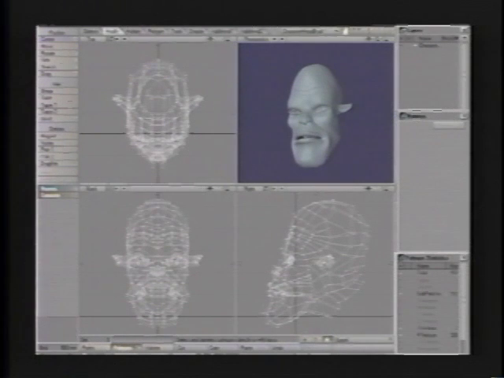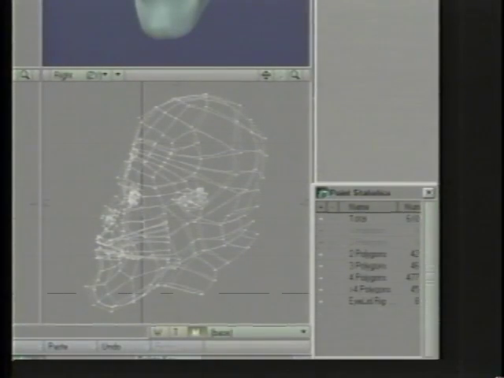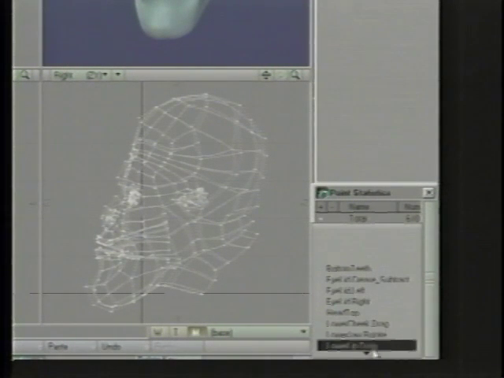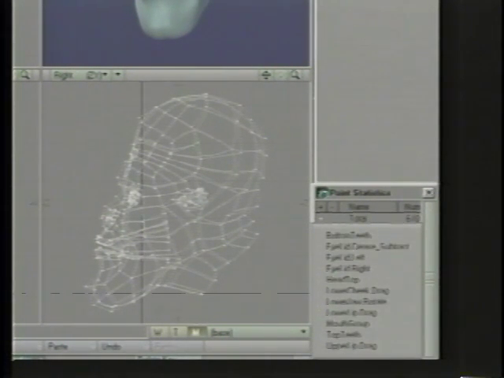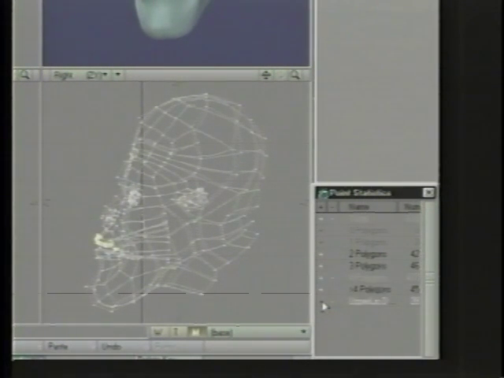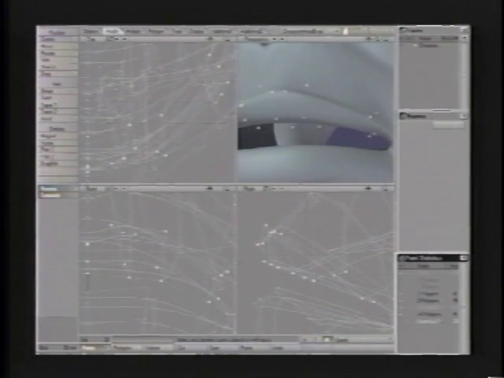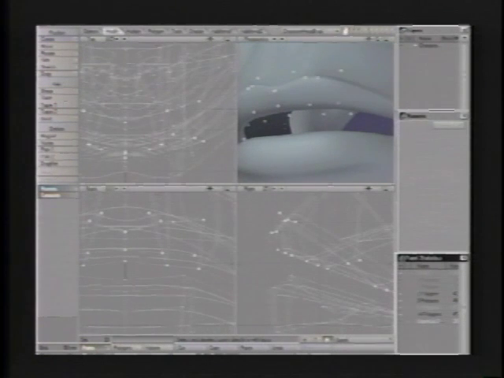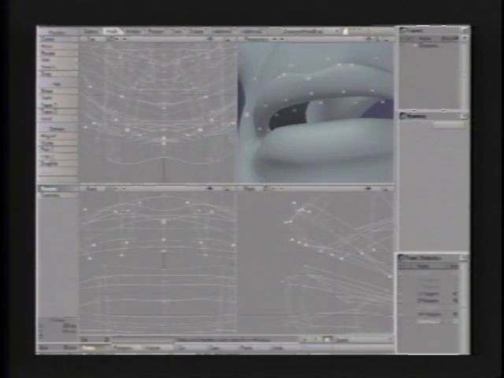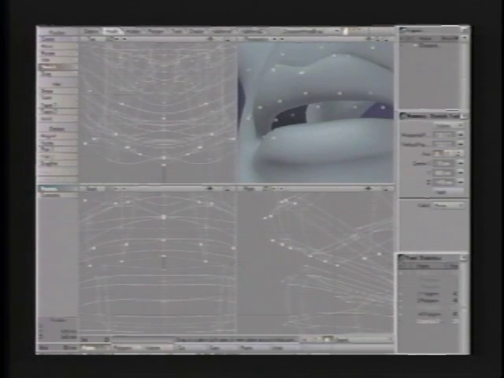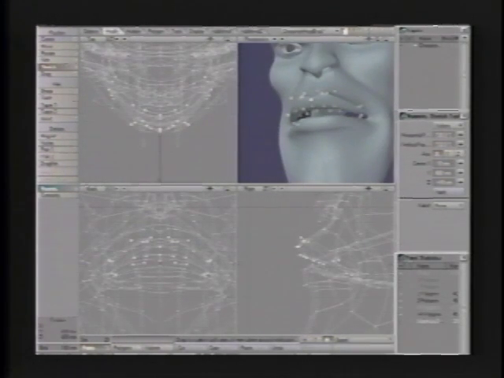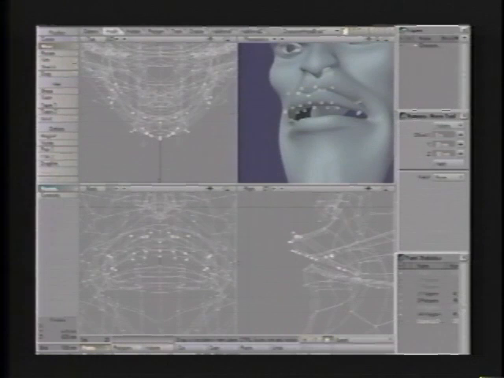So for example, I'm going to go to my point selection mode, and now my point statistics gives me my options for all my selection sets. So let's just go with upper lip drag. We'll select those, and I can zoom in a little bit and just roll that out a little bit. Okay, and I'll just scale these a little to make them have a little fatter lip, and maybe pull them up a little bit like that.